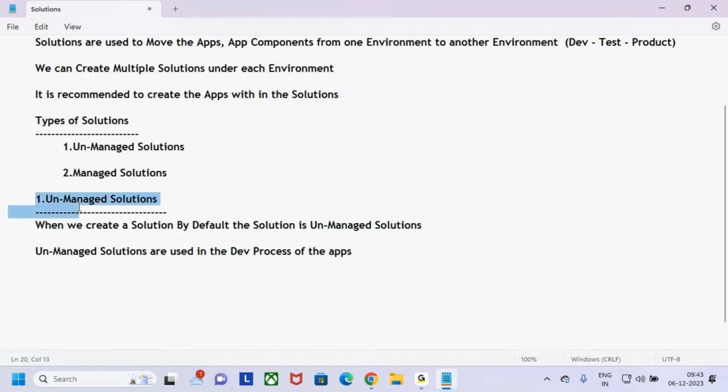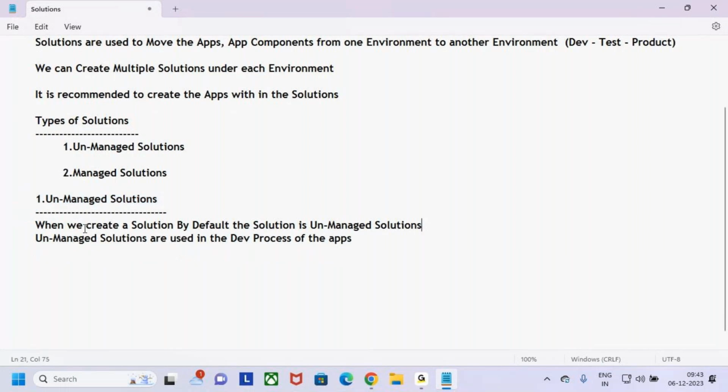So what does unmanaged mean? By default, when we create a solution, what type of solution is it? It is an unmanaged solution. Where can we use unmanaged solutions? They are used in the development process of the apps. When we are developing the apps, in that development phase, whatever solutions you are creating must and should be unmanaged solutions.